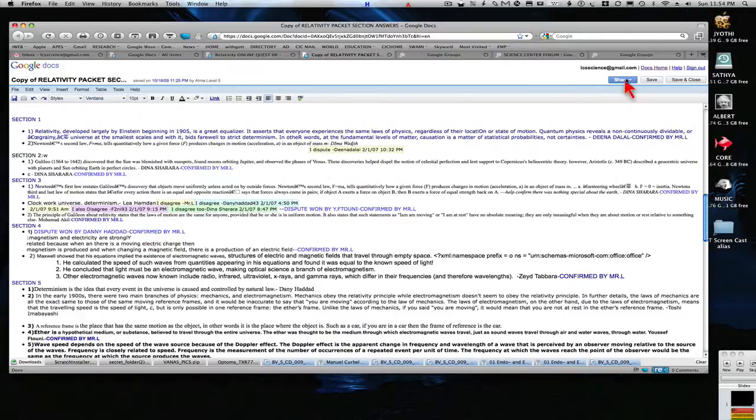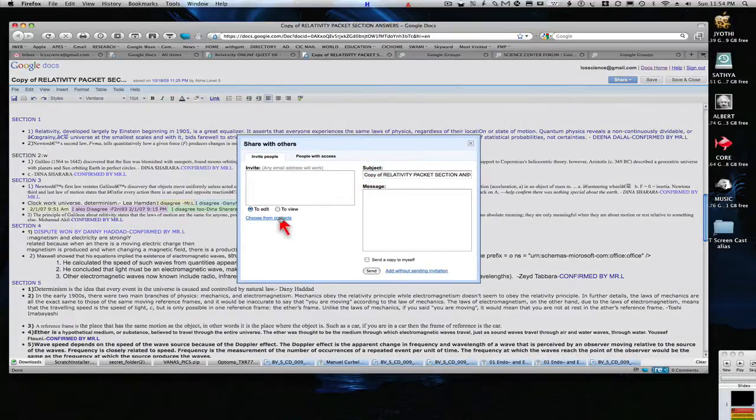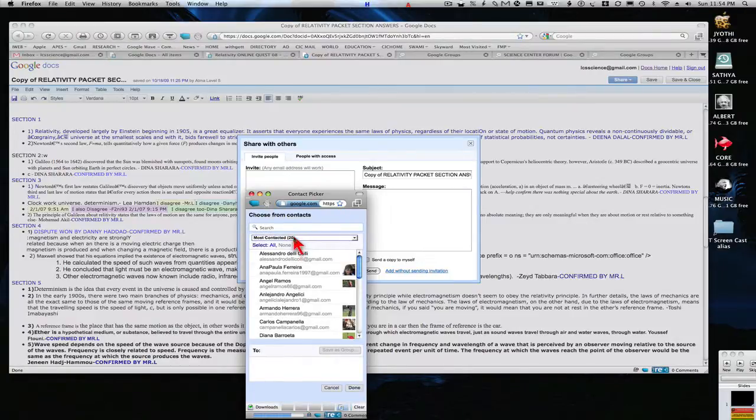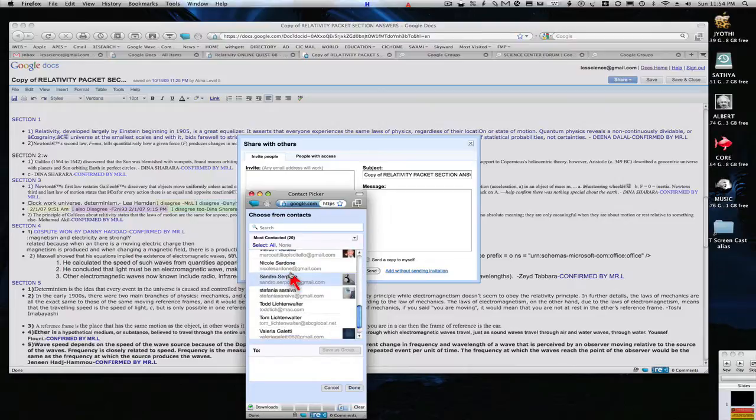Now the way to invite your students to the document is you go Share and you go Invite People. Okay, so when it pops open, you'll be able to choose from your contact list. So you could go down, and the contact list that we worked on last week or 2 weeks ago, you can go down and take a look at your contacts and bring in, it says my most contacted people.